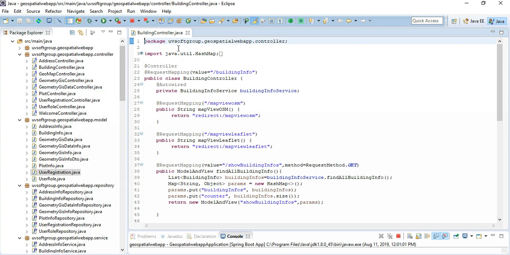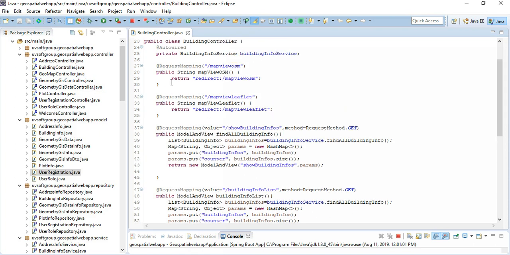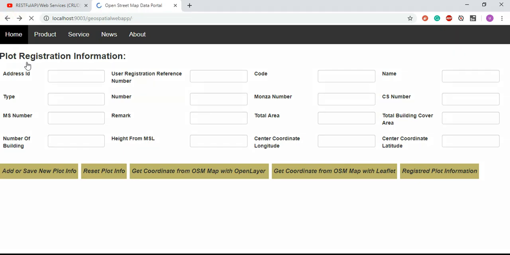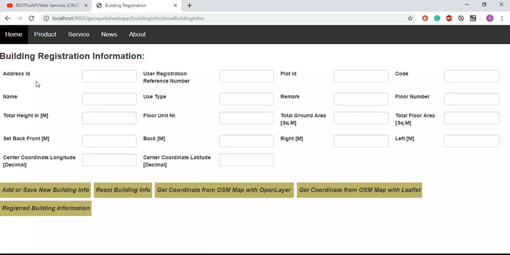So this is the building controller. It's the same thing, with an additional two maps where you take your central coordinate points from the buildings. So let's see what the front end looks like. You see the building interactions. You see the same thing. You have address ID, the reference of the users.